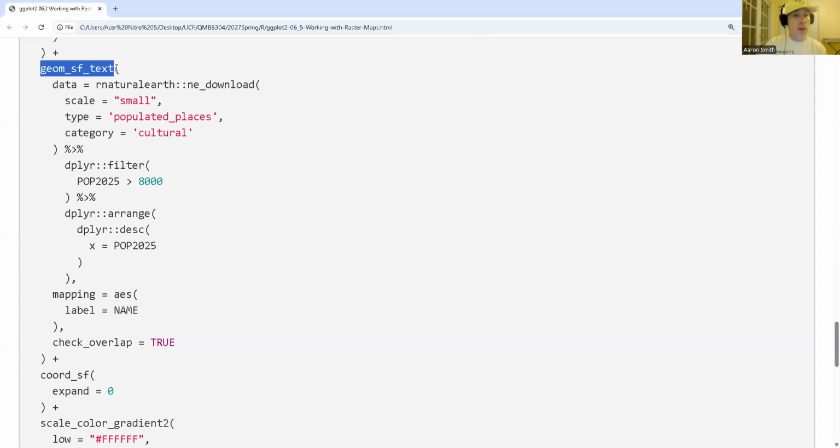I'm using geom_sf_text. So this handles the coordinate reference system for me automatically. I don't have to fuss with that. When I'm doing plots with SF, if I want text and labels, the SF version is better than geom_text, geom_label, or the ggrepel options.